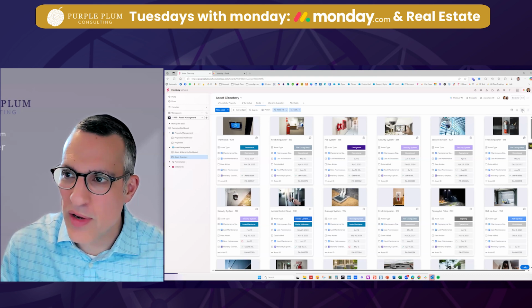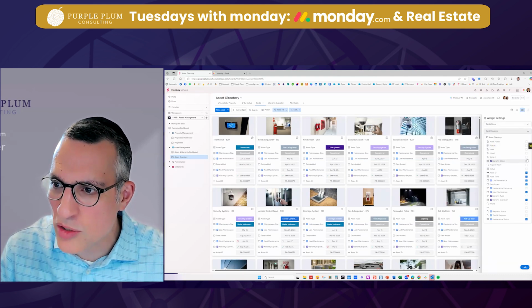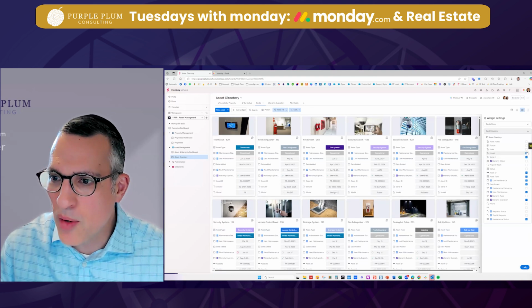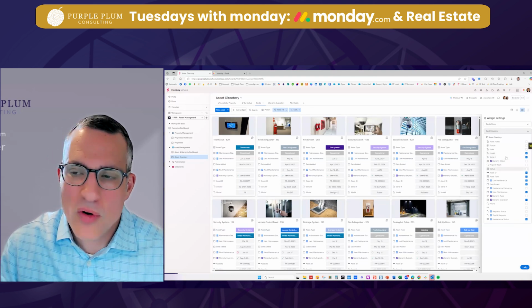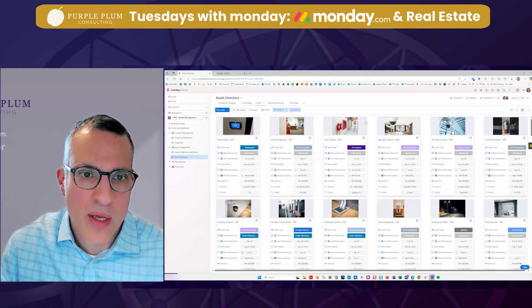And all of this is very easily configured. If I wanted to change which columns show up in my cards, I want to put a serial number and a model, I'm doing it very easily. I want to take something away, I remove it. All very, very flexible as part of the setup here.